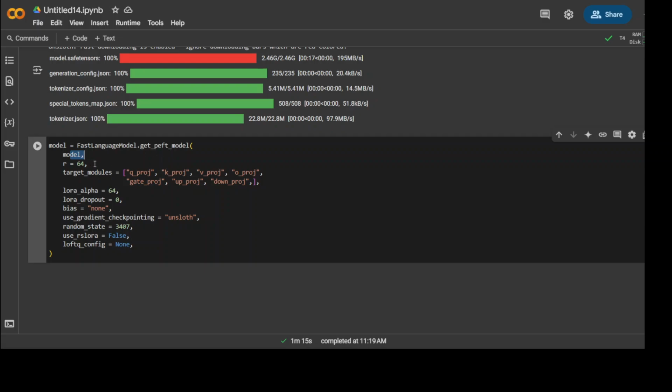Then it is specifying R is equal to 64. This is defining the rank or capacity of these adapter layers. Larger values like 64 provide more expressive power but slightly higher cost. And then we are specifying the target modules. So this is primarily telling us the exact modules or weights within the original model to apply LoRA adapters to. Typically, these are the attention projectors and feed forward layers.